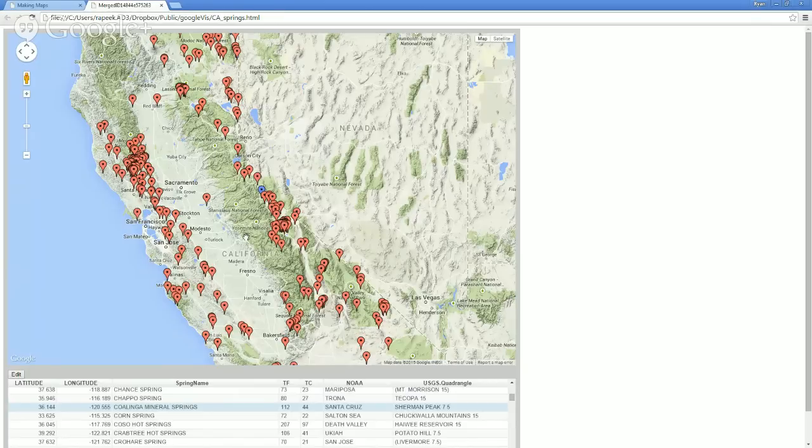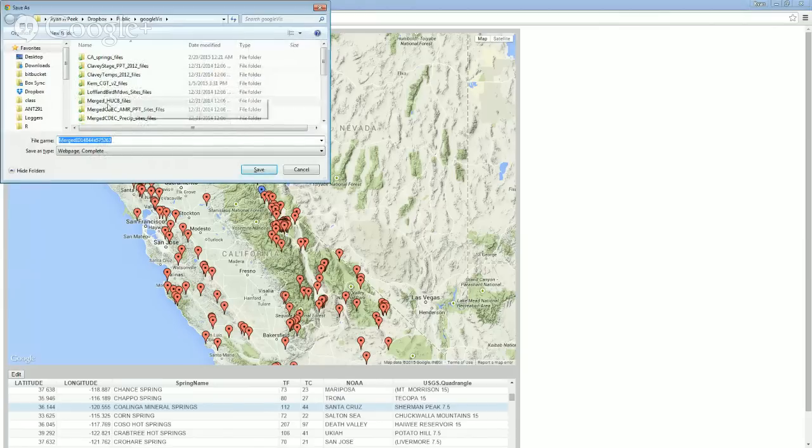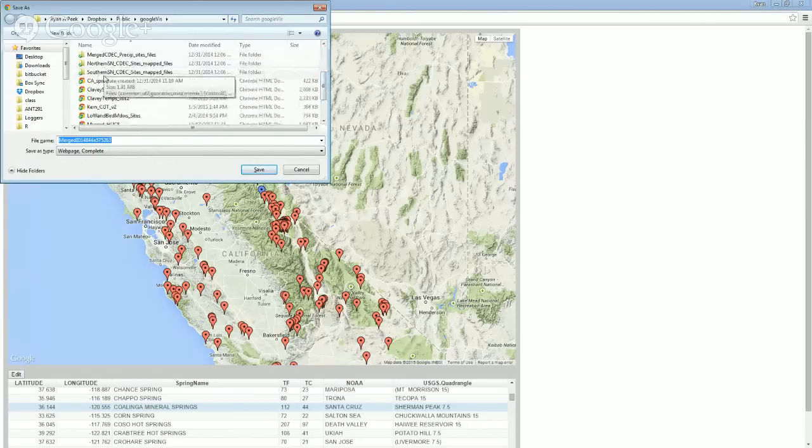So, I'm trying to think, is there anything else? Oh, so then here's the coolest thing. It spits it out as an HTML in your own browser, right? So now if I wanted to save this and share it with somebody, if you have Dropbox or Box or any of those services, you can just save this entire thing as a web page. I have a public folder in my Dropbox, and within that it's called Google Viz. And I save that entire page as, here's California Springs. And I've saved it already.